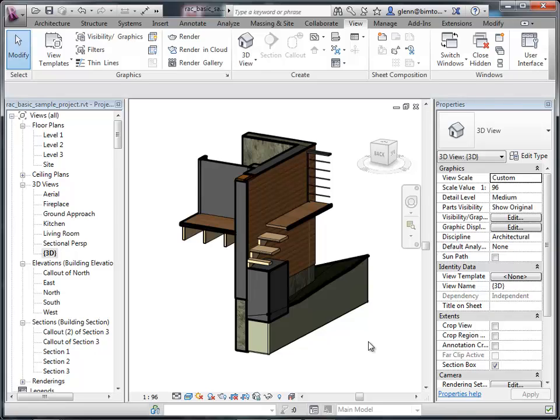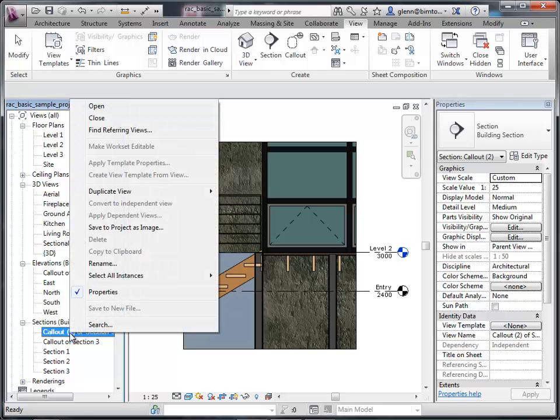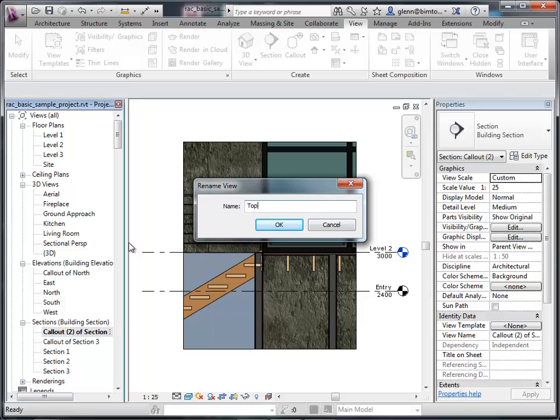So once you have a callout, for example, we've got this callout here. Okay, let's be good about this. Let's give it a name so we'll really be able to spot it better. So here's callout 2 of section 3. That's that guy here. I'll rename it by just right-clicking on it and saying we're going to change its name, because we should be good about giving things proper names so you can find them later. So rename. I'm just going to call this the top of stair detail.